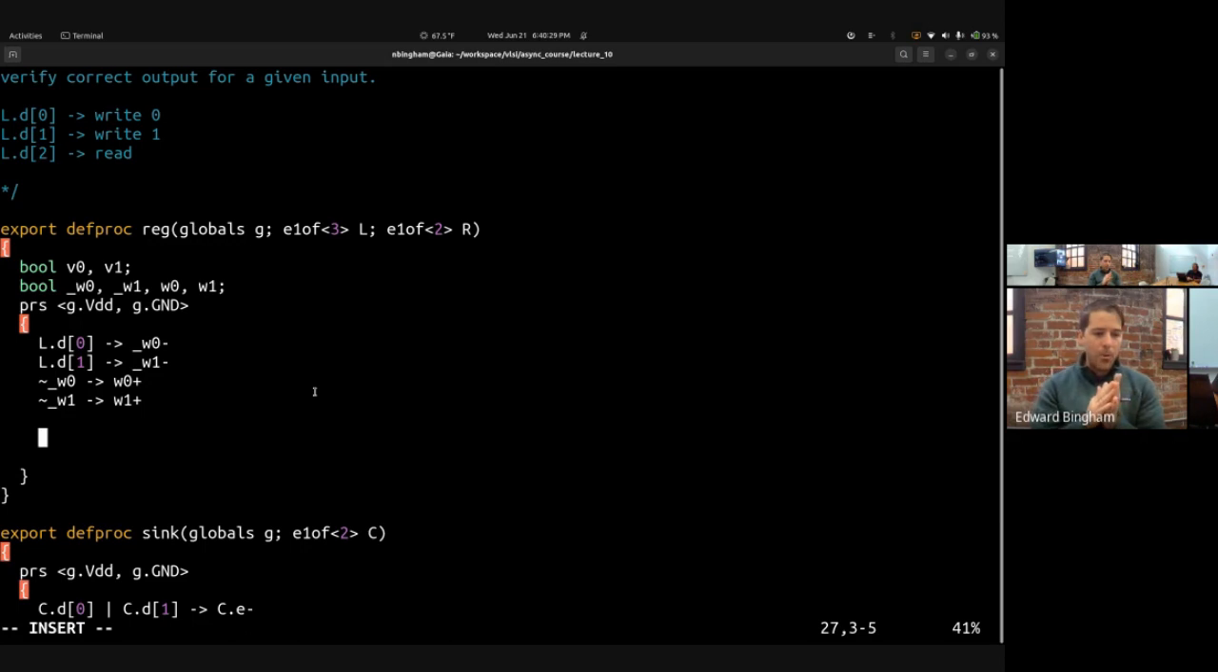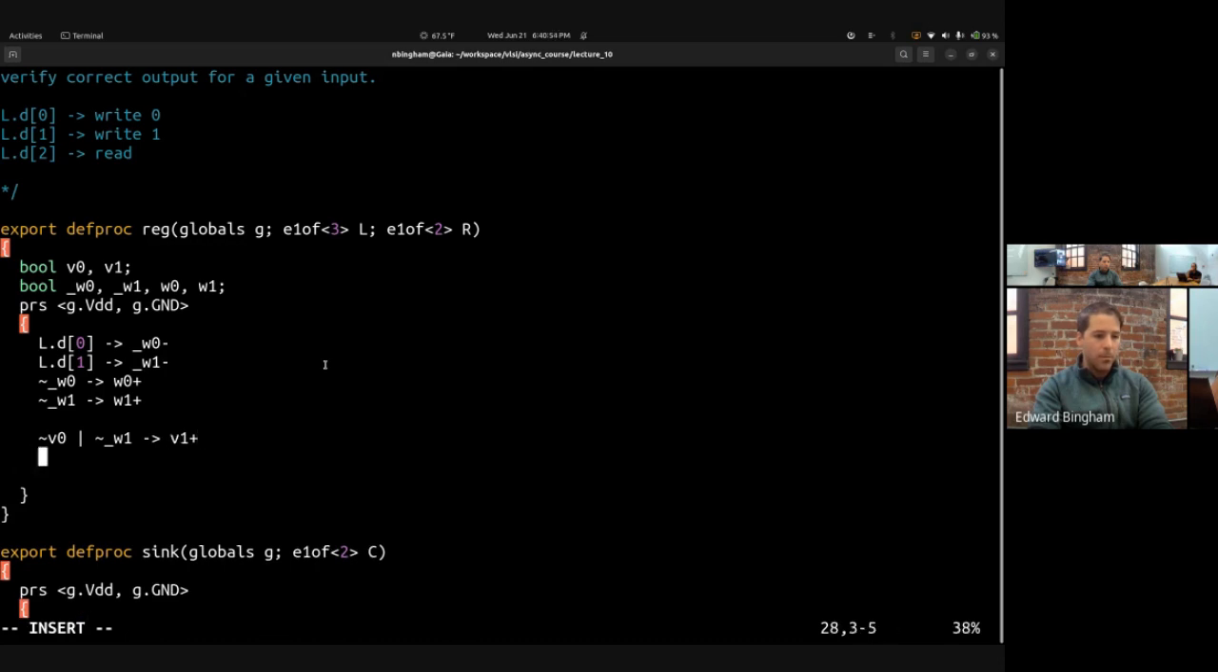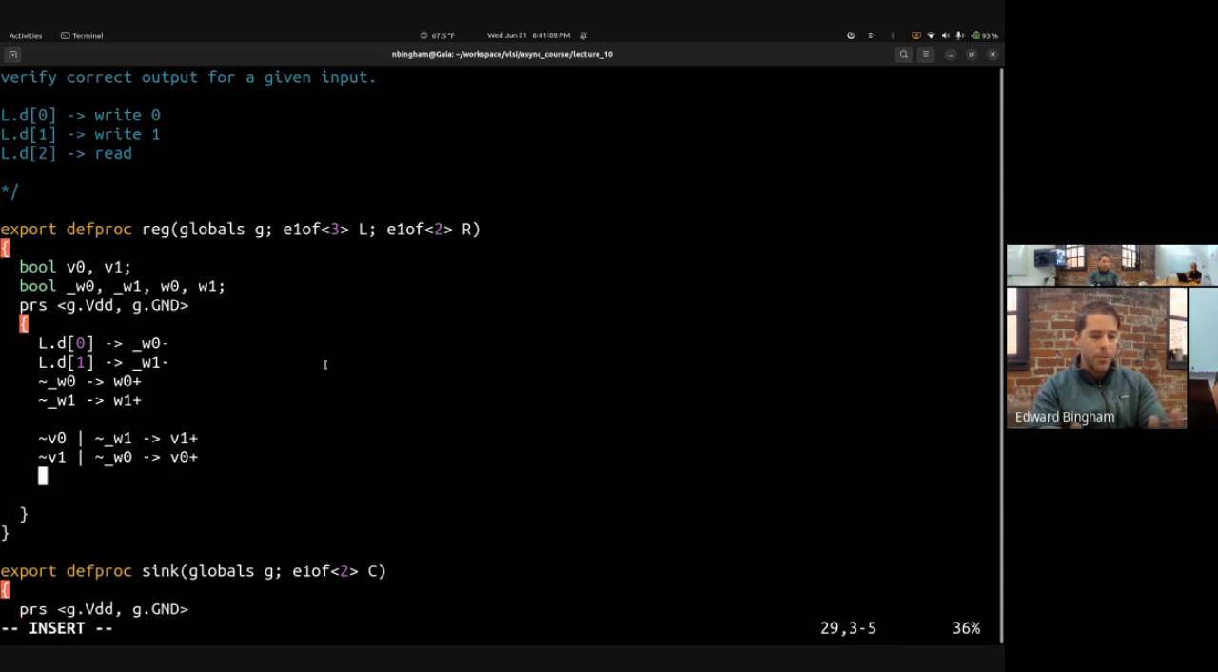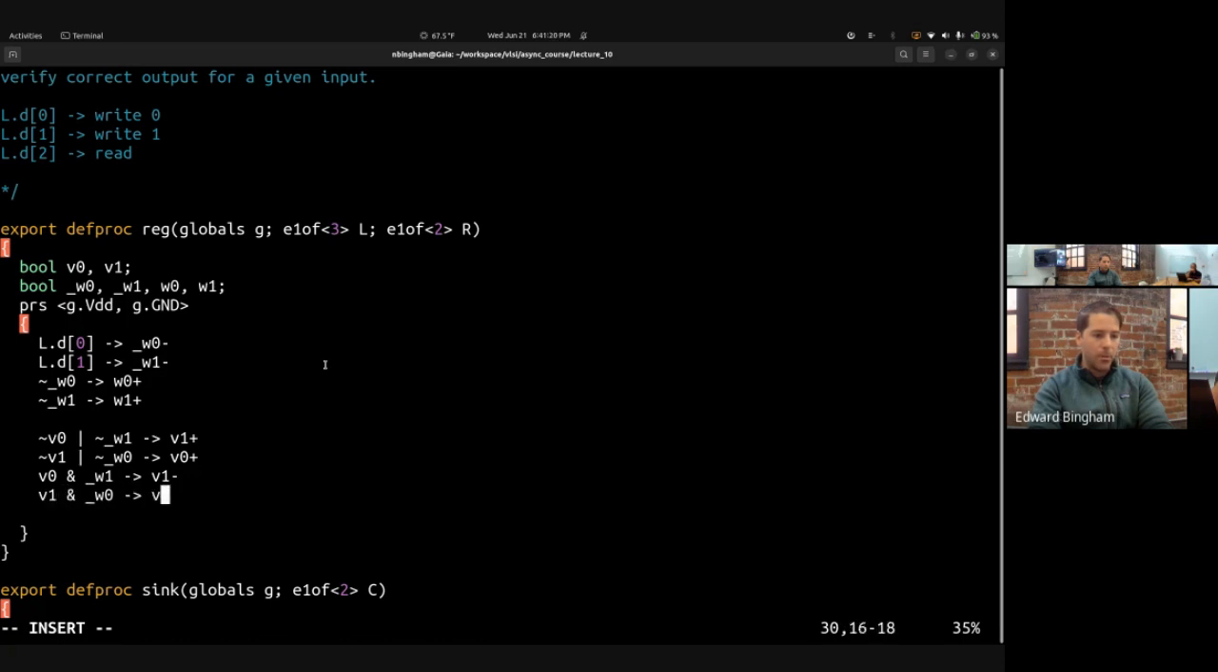Then we need to drive our internal memory. So if not V0, or we are writing a 1, so not underscore W1, then we drive V1 high. If we are not in the V1 state, or we are writing a 0, then we drive V0 high. And then we just add in the inverses, so V0 and underscore W1 drives V1 low, and V1 and underscore W0 drives V0 low.